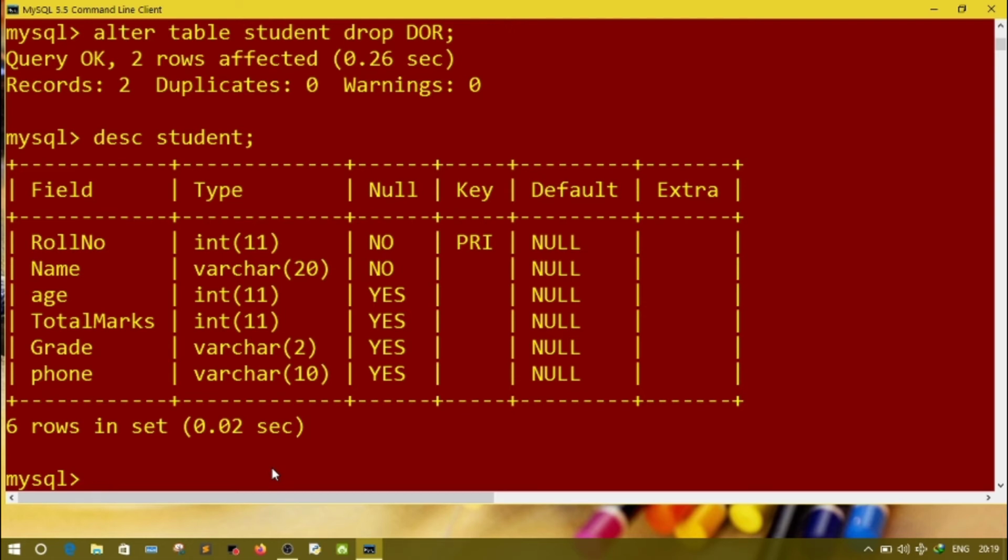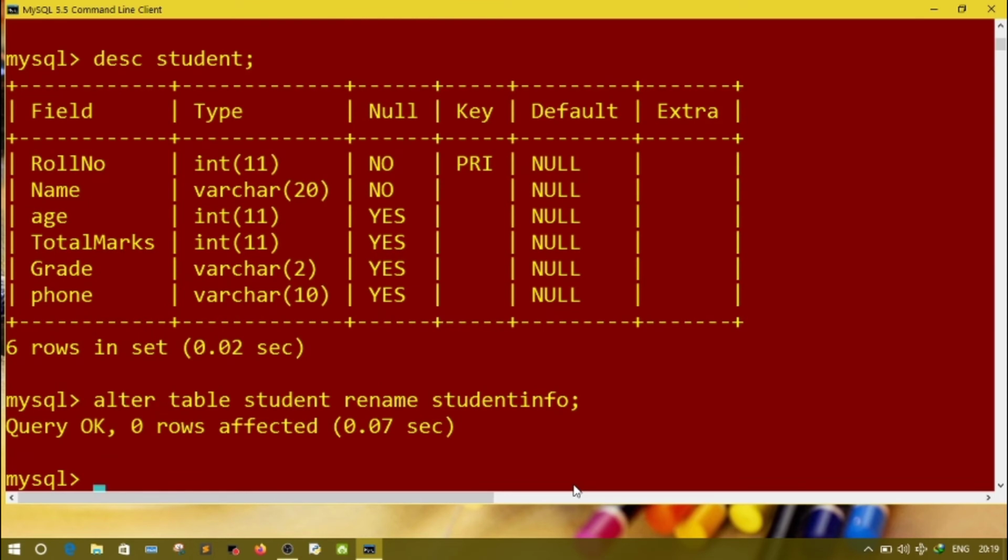Now how to rename the table? My table name is student. Now suppose I want to rename my table to student info. For that I will write alter table, the table name is student, that one is the old name, then rename, after rename the new name, suppose student info, semicolon, enter. Now my table name has been changed.